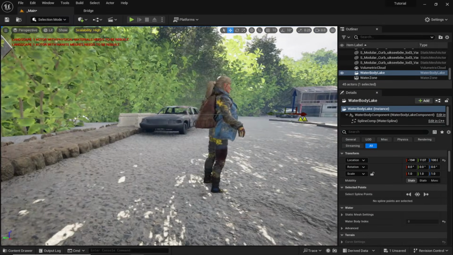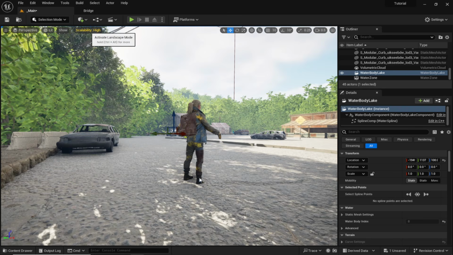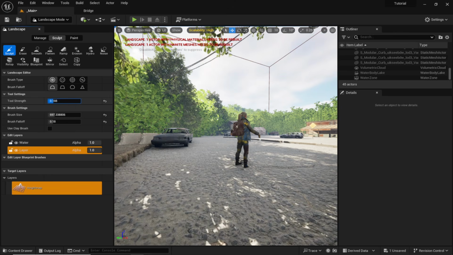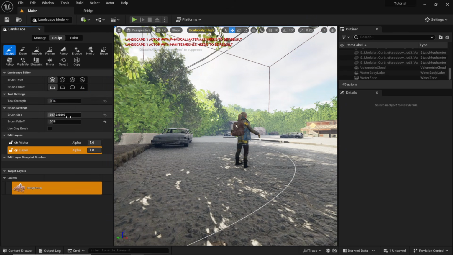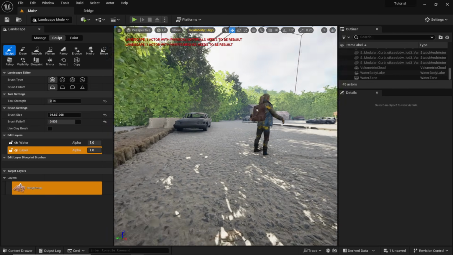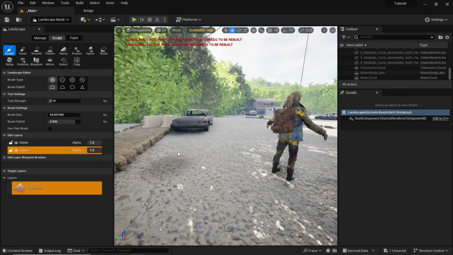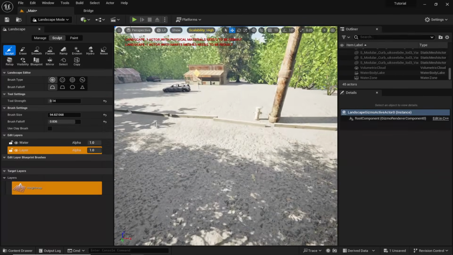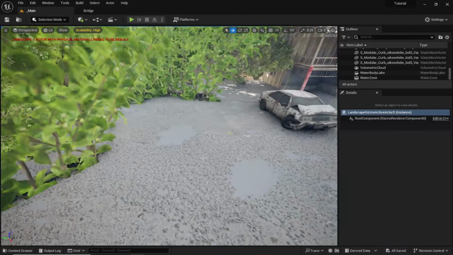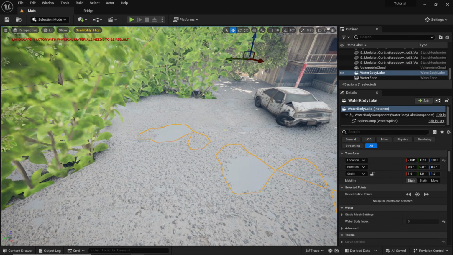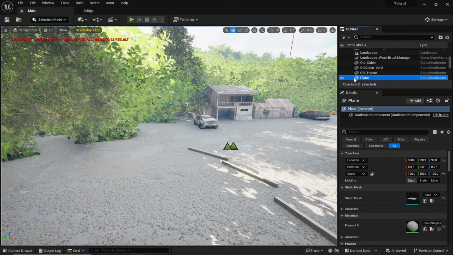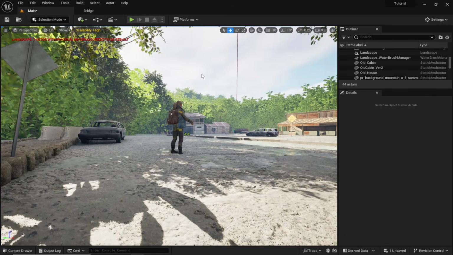It looks great. Now I'm gonna go to landscape mode, and we're gonna decrease the brush size, brush fall off, and also tool strength, just like that. Maybe increase the brush fall off, and hold shift to sculpt down like that, and go to selection mode, and we're gonna delete this default plane that we used for water reference. So let me see that. Select the plane and delete it. As you can see the water, it looks great.